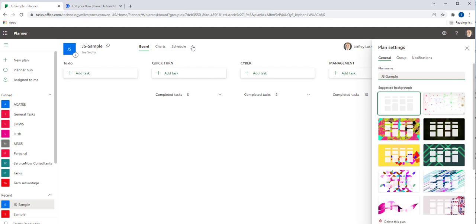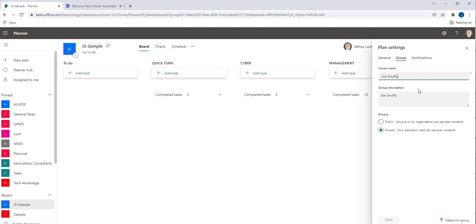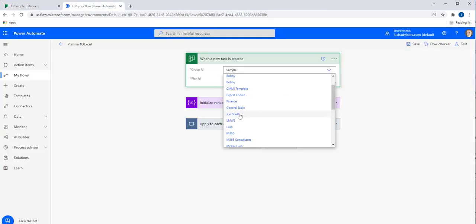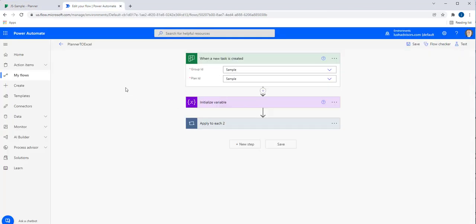So if you just go there to the ellipsis and click on the three dots, go to plan settings, and then click on group, you're going to see that there's a group called Joe Snuffy. And when you go over here, Joe Snuffy's right there. So you're in good shape. It's going to show up.